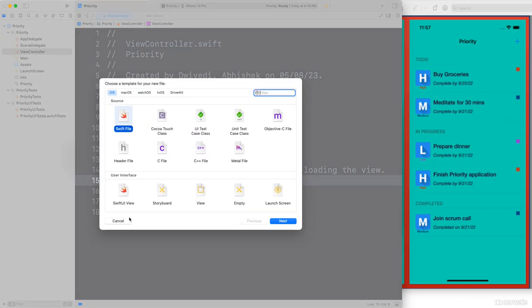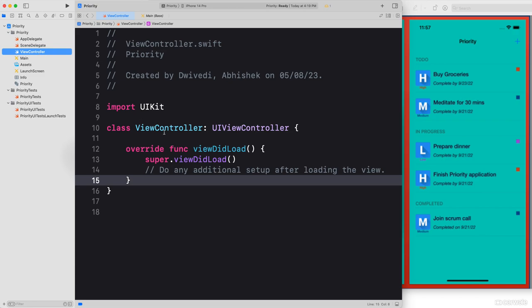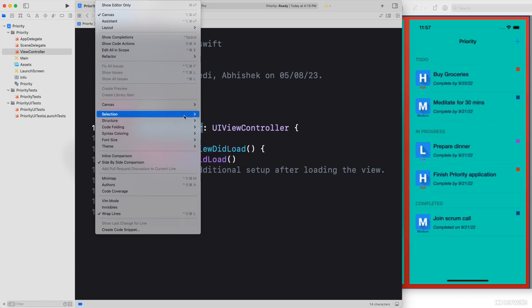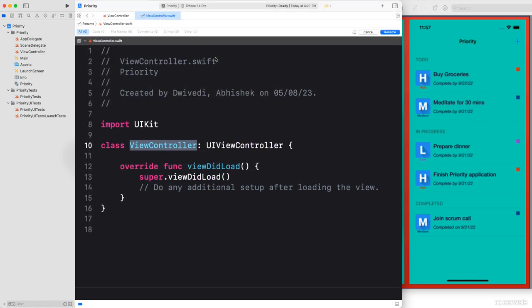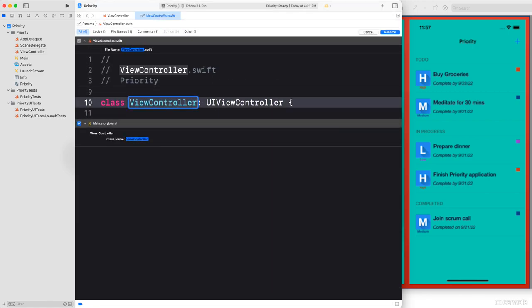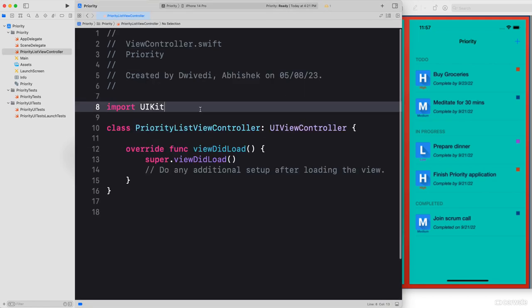So this controller is something that we'll reuse for our list view. So on view controller, we'll go to Editor, Refactor, Rename, and name it Priority List View Controller. And then for our priority list view controller, we have always started with designing the UI, but this time we'll start with the data model.